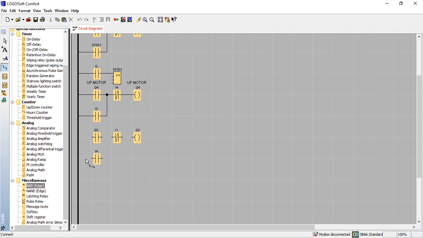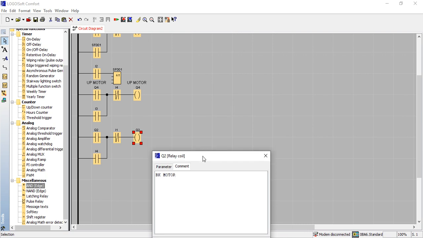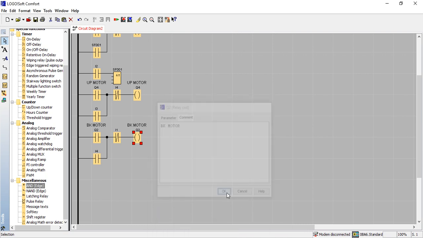And then after that, connect everything. Connect everything. So now this is the backward motion. Backward motion. BK motor. Do not press OK when you are commenting. Do like that. Okay, perfect.